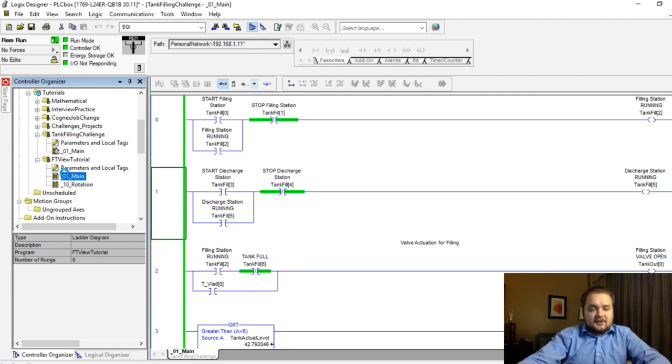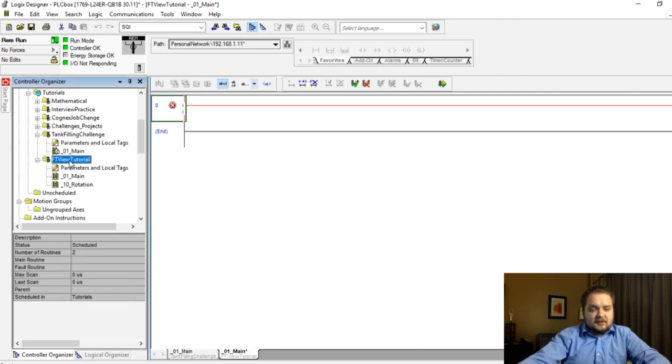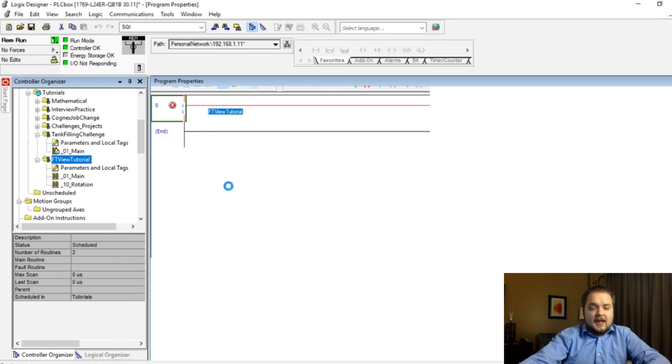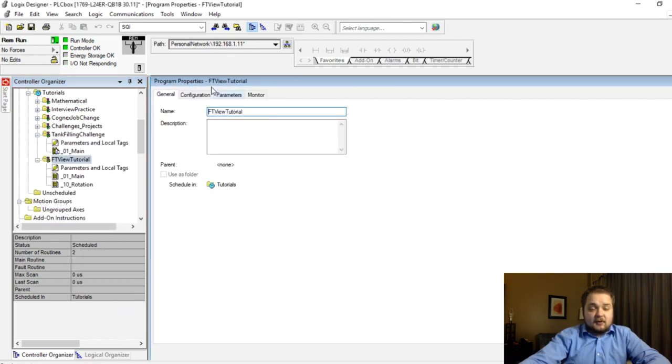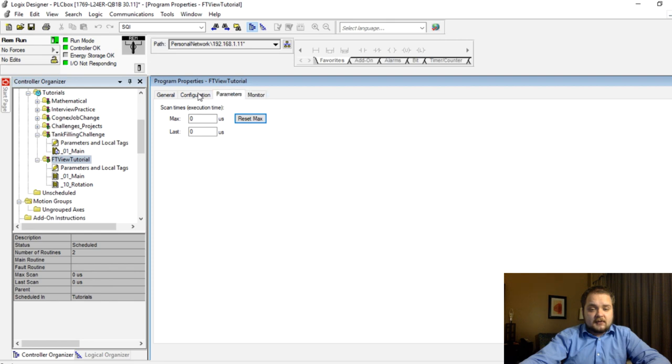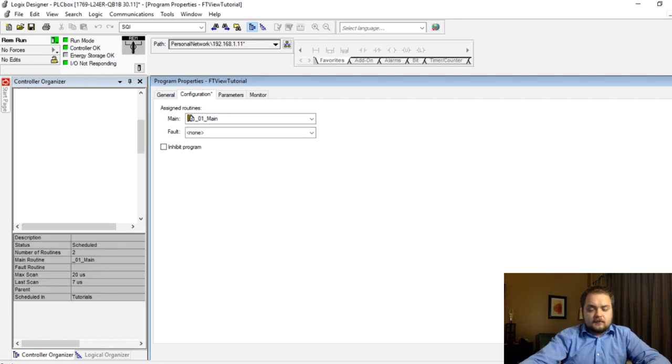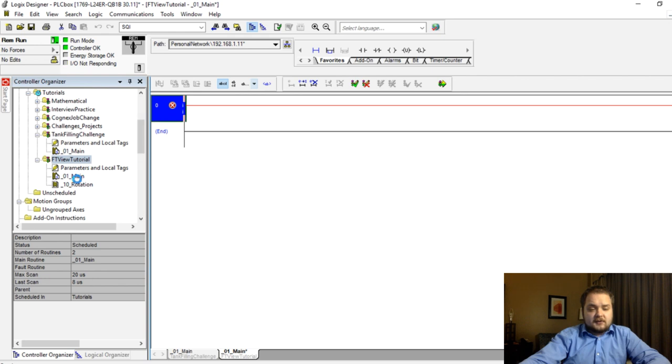And of course, the main needs to be actually the main routine of this program. So let's see here. We can go into properties. And from here on out, we can call the main as our routine. Let's see here. Main is the main. Perfect. We'll hit apply. Hit OK, and now the main should execute based on that.